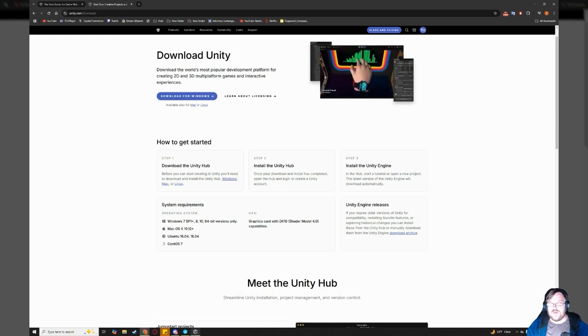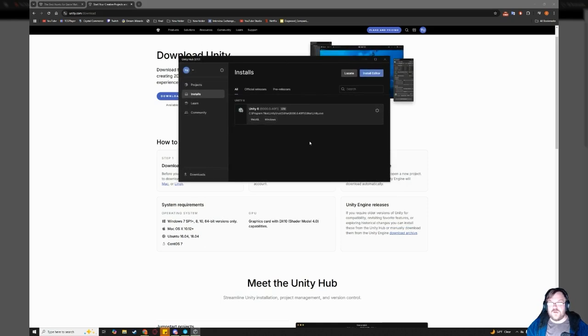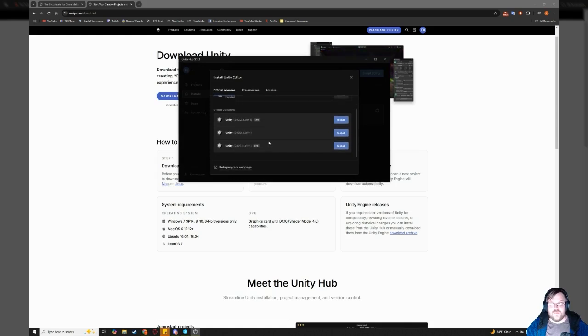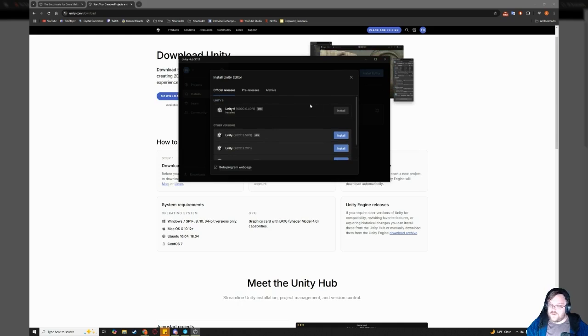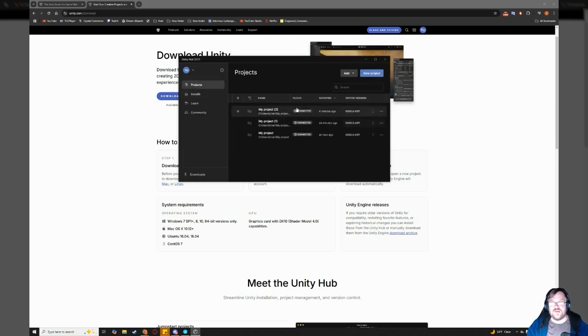Once this is all downloaded, you'll get the Unity Hub, which when you open it up will look like this, except you will not have Unity 6 installed. So from here, you'll need to install Unity, the editor itself, by clicking the install editor button, and then choose which version you want to use. I'm using the most recent Unity 6, so that's the one that we will have installed. It'll take a little time to install everything, and once it's ready to go, you'll see it here in your installs tab. And then if you go to projects, you'll be able to add a new project.